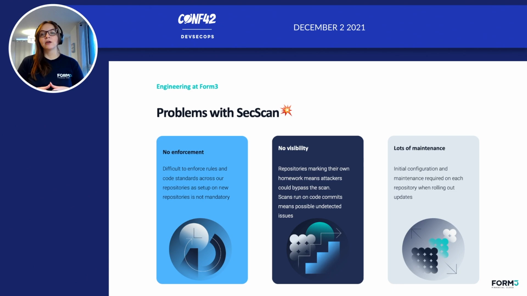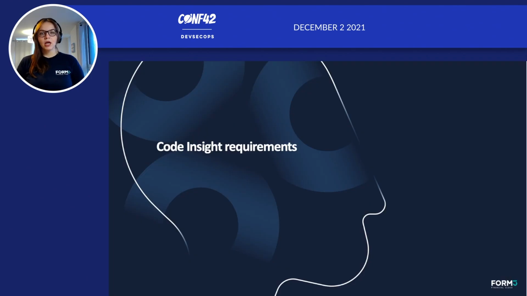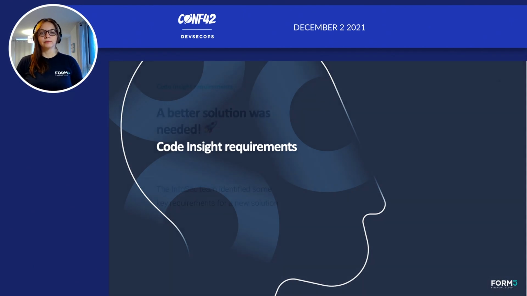Furthermore, SecScan only ran on PRs, so the repos that were no longer under active development were never scanned. And finally, it was difficult to manage adoption and updates. As the config was spread out across every repo, all of them needed changing once updates were rolled out. As we continued to grow and have more services and repositories, it became necessary to move to a new solution.